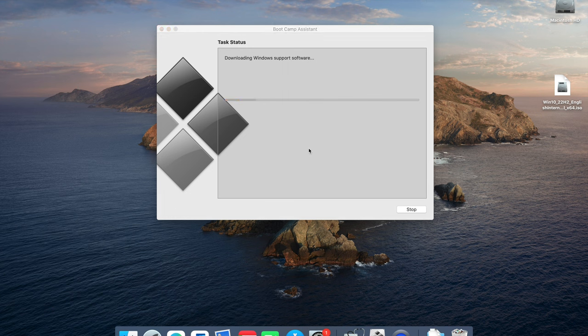Downloading the support software. You guys might be wondering, why are we doing Windows 10? I thought this video is about Windows 11. Guys, trust me, you need to be able to download Windows 22H2 first. This is the easiest way. So as soon as you download Windows 10 22H2, you install it through Bootcamp, go through the Bootcamp process, and then we need to do a little bit of a fiddly fiddle tool, which will allow us to install Windows 11 as an upgrade. So trust the process, guys. I will ensure that you guys will successfully get Windows 11 installed.